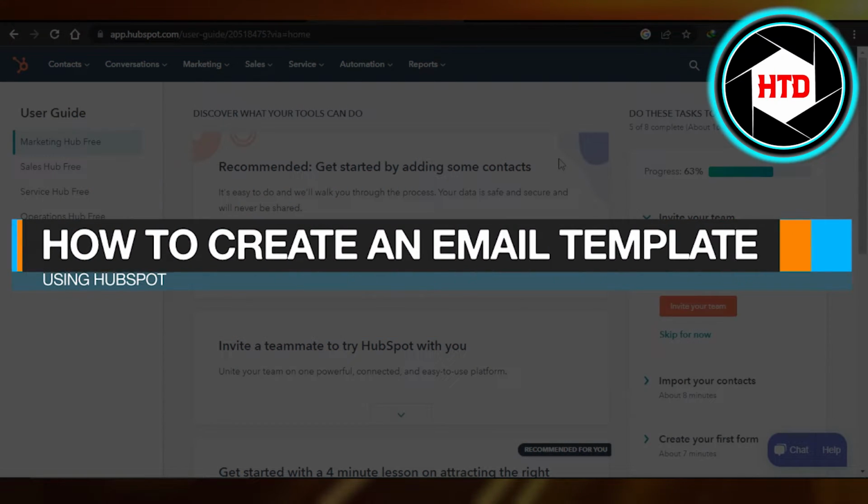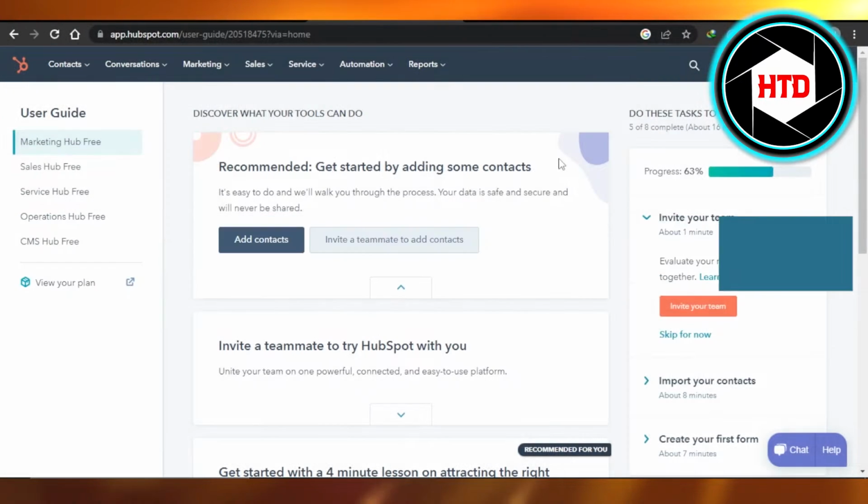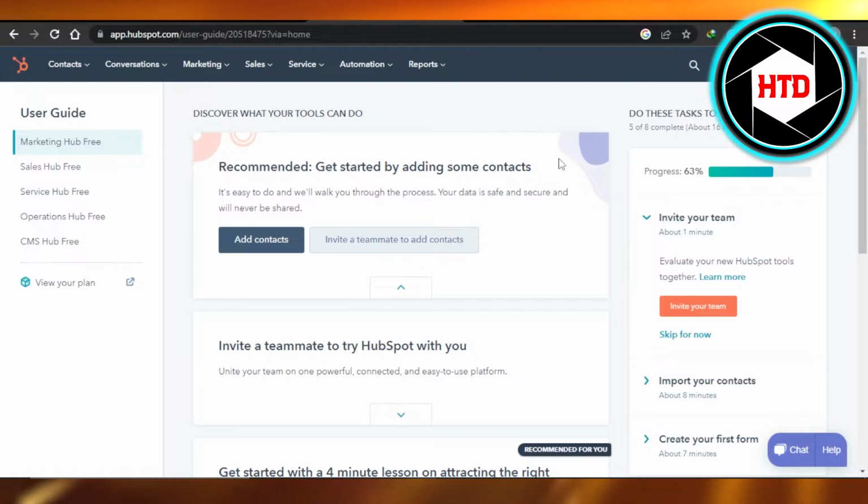How to create an email template using HubSpot, quick and easy. Hi guys, welcome back. Today I'm giving you a tutorial on how to create an email template using HubSpot.